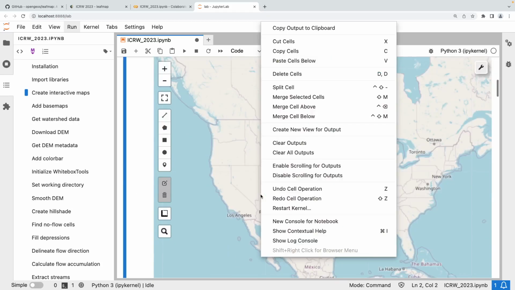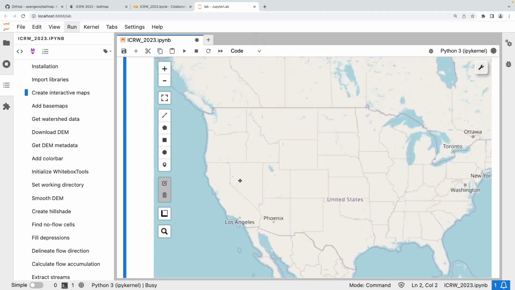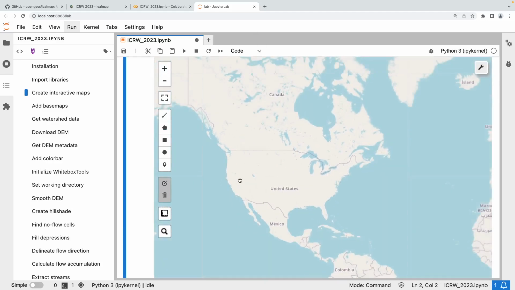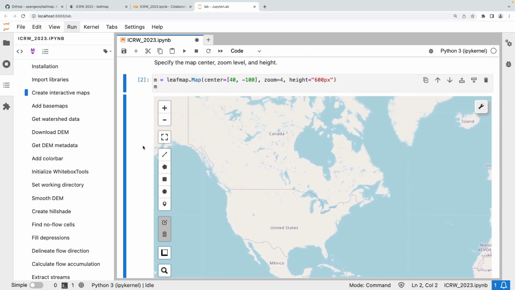You can zoom in, you can zoom out if you want. However, you can move your mouse. You can zoom in and zoom out. So here, I'll show you how you can create an interactive map.